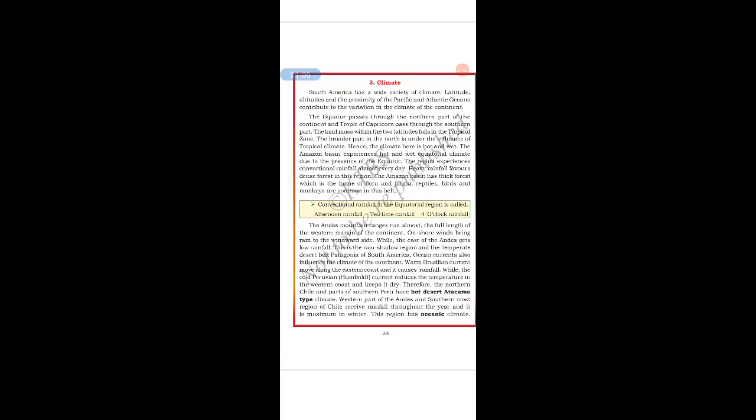Ocean currents also influence the climate of the continent. The warm Brazilian current moves along the eastern coast and causes rainfall, while the cold Peruvian Humboldt current reduces the temperature on the western coast and keeps it dry. Therefore northern Chile and parts of southern Peru have a hot desert Atacama type climate. The western part of the Andes and the southernmost regions of Chile receive rainfall throughout the year, maximum in winter, so this region has an oceanic climate.